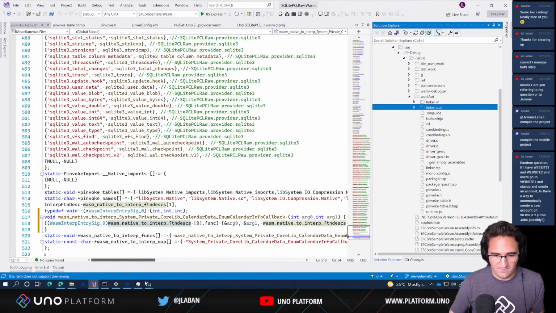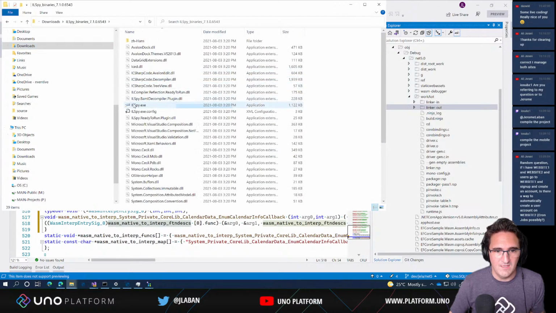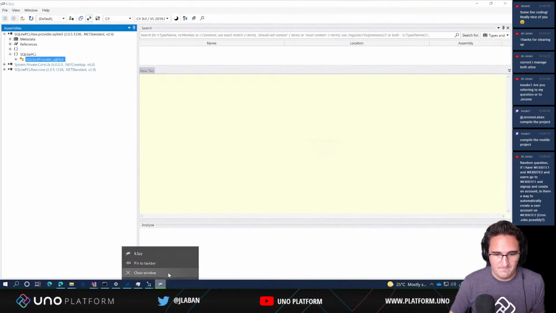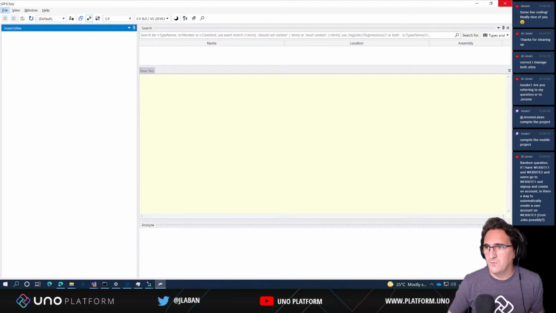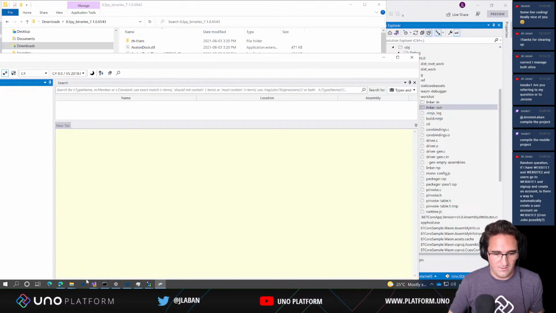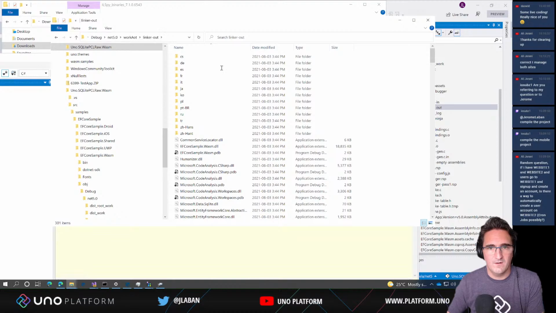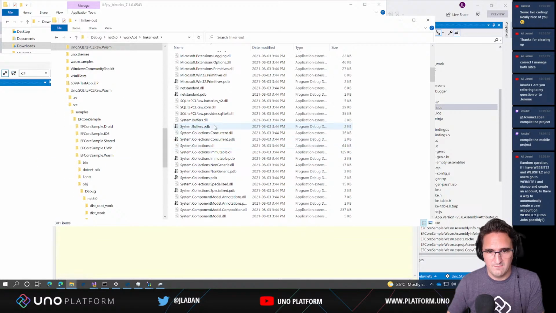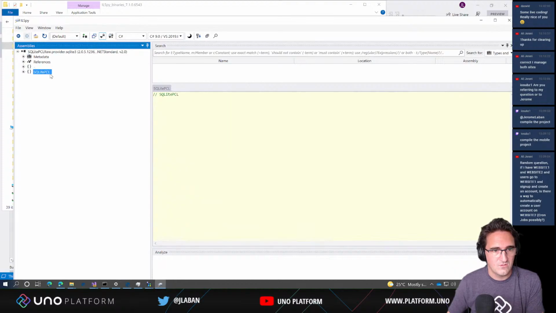Okay, so let's refresh this and try to find if we have the binaries that we need. So I'm going to be reopening the file again from the linker out folder. So let's go for linker out and then find the provider file again. So what do we have inside?